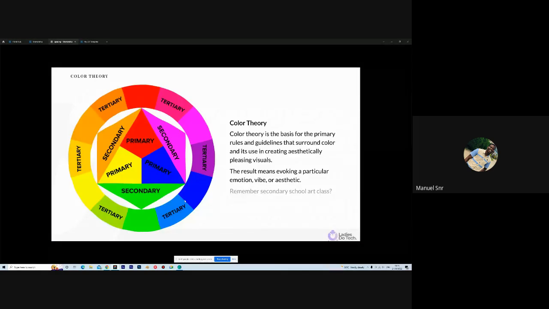Color theory. So color theory is basically the guidelines around color. Now, if you remember from secondary school, where they were teaching color theory, right? Primary color, secondary color, tertiary color, harmonious color, how all these things affect the way we interact with products. So this is where we pick all our colors from, the color wheel. Color theory is just a set of guidelines surrounding colors and how they are used, basically.